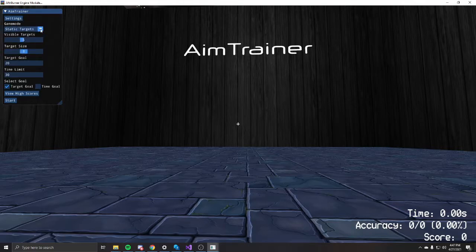So this is your game mode selector. Right now there's 3 games that I've set out to implement. One is static targets, and then you have a moving targets mode, and then you have flick training. So I'll just start with the static targets for now.